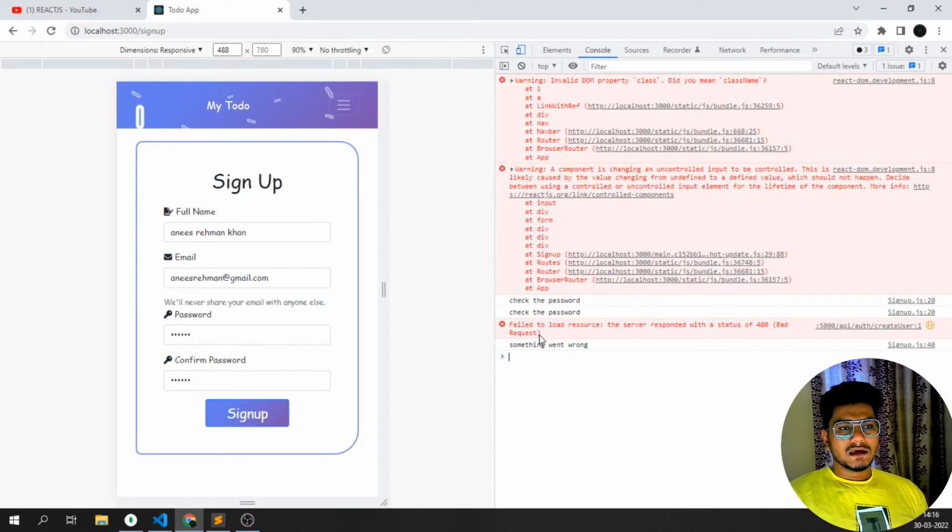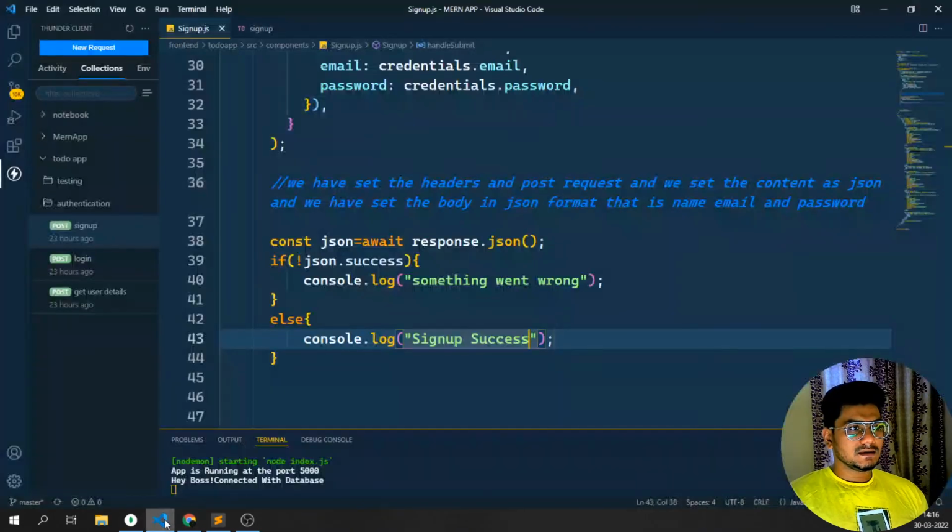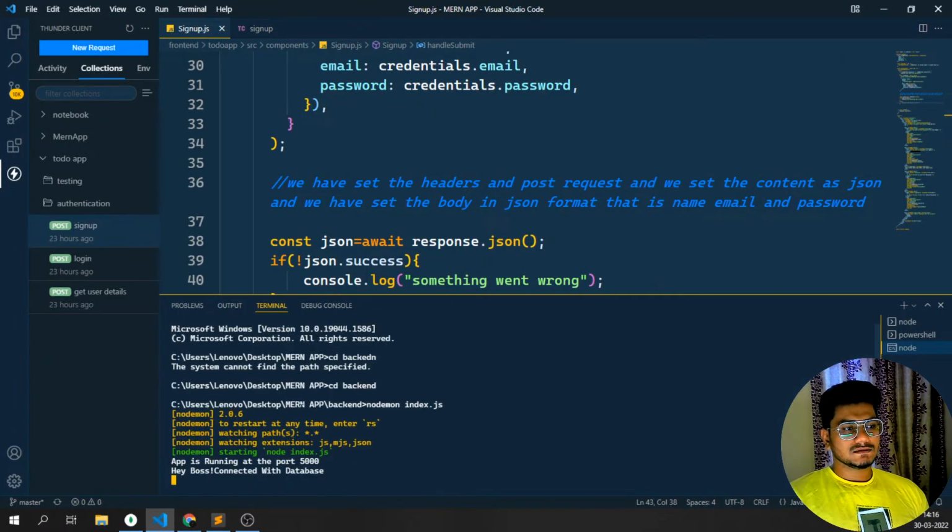You can see I'm getting "something went wrong, failed to load the server", that is with the state. So I am getting an error over here. Let me check. You can see my database is working perfectly. So what is the issue over here? Let me try once again.